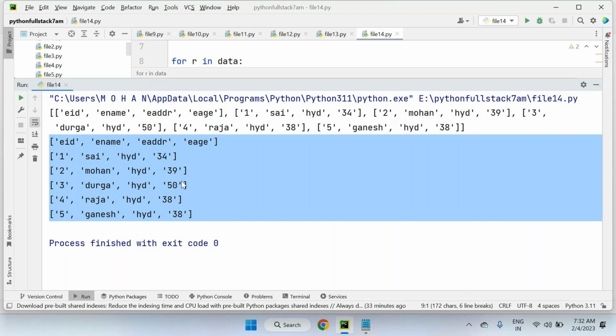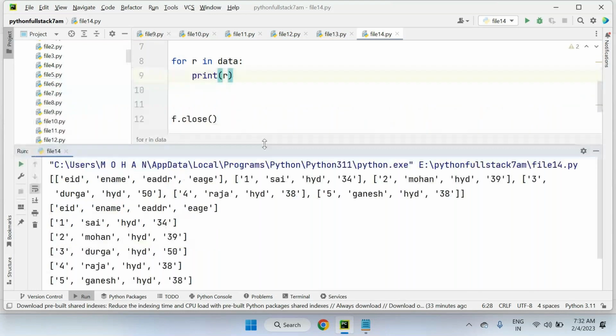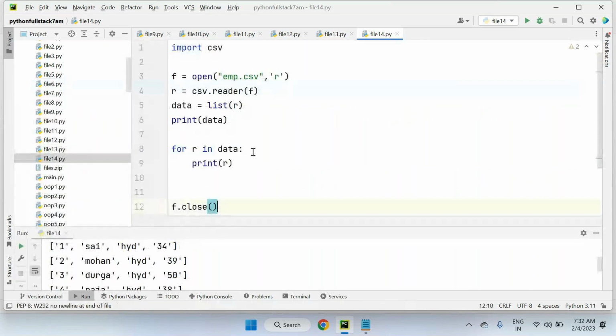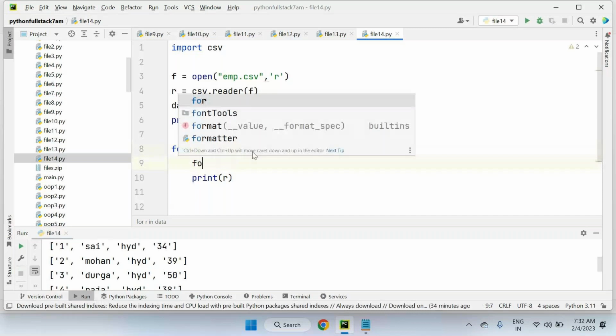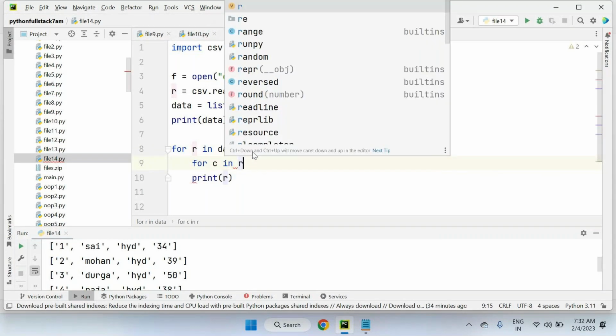But now how do I want to display it? From this list also we need to extract values. So this ID, this ename, this address, this age, I need to extract separately. How to extract it? One more loop we have to use, the inner loop. for c, meaning column, in var r. Finally, we need to print c only.